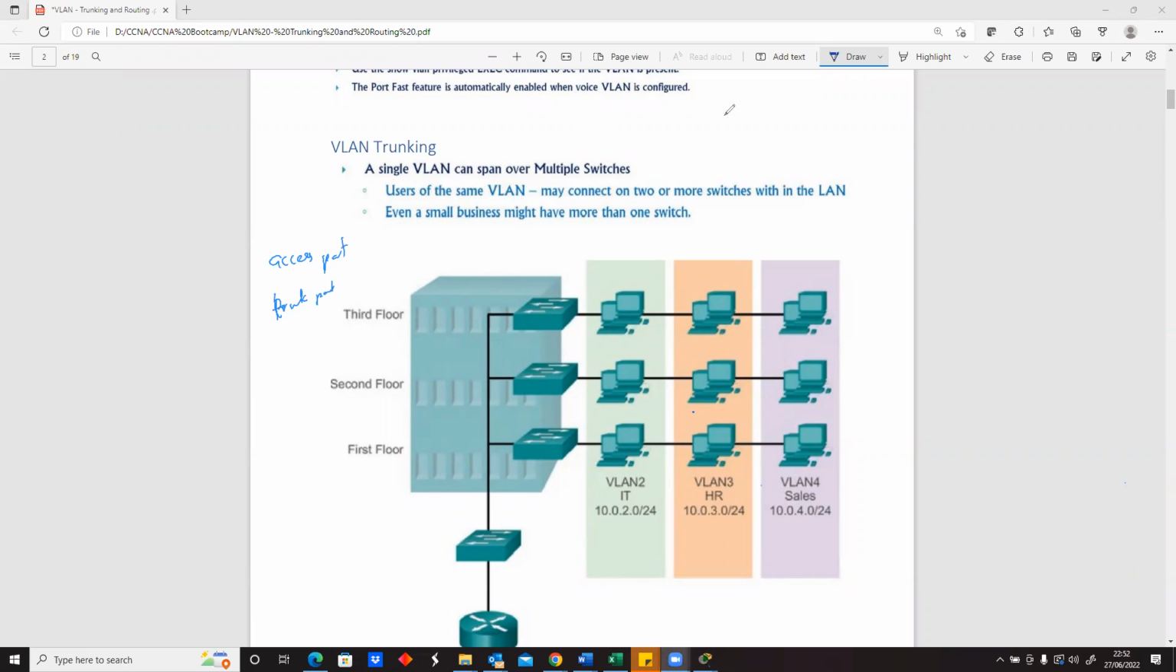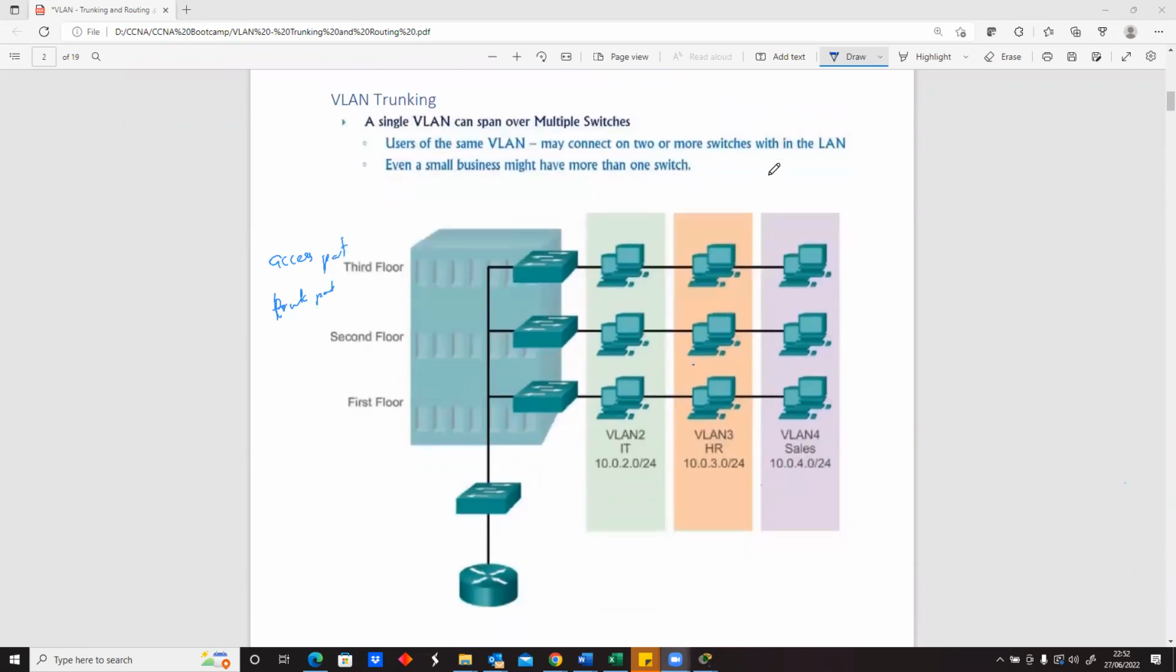normally networks would span across multiple devices. So basically, if you look at the diagram here, we have a switch here, we have another switch here, we have another switch here. This is on the third floor. This is on the second floor in a building. So this is your building, and this is on the first floor in a building.